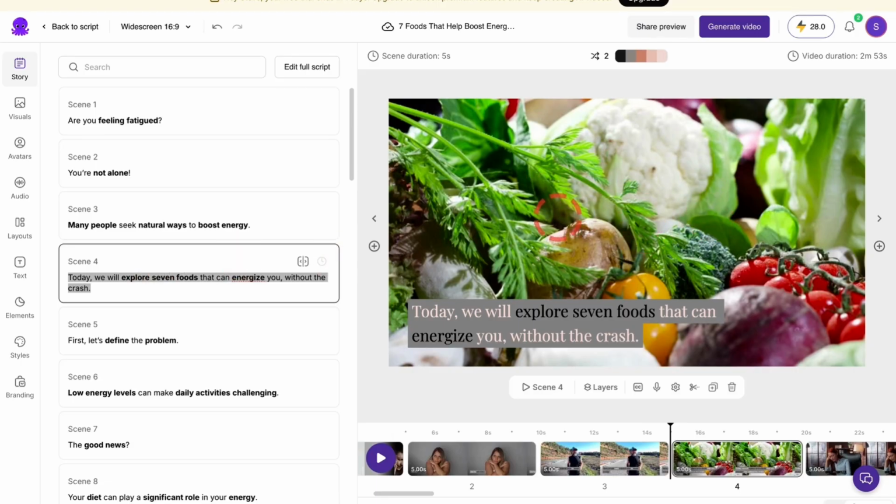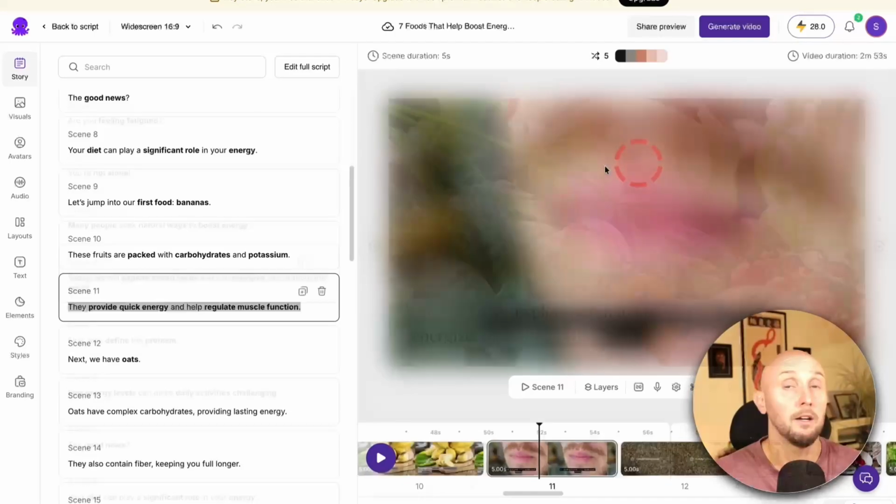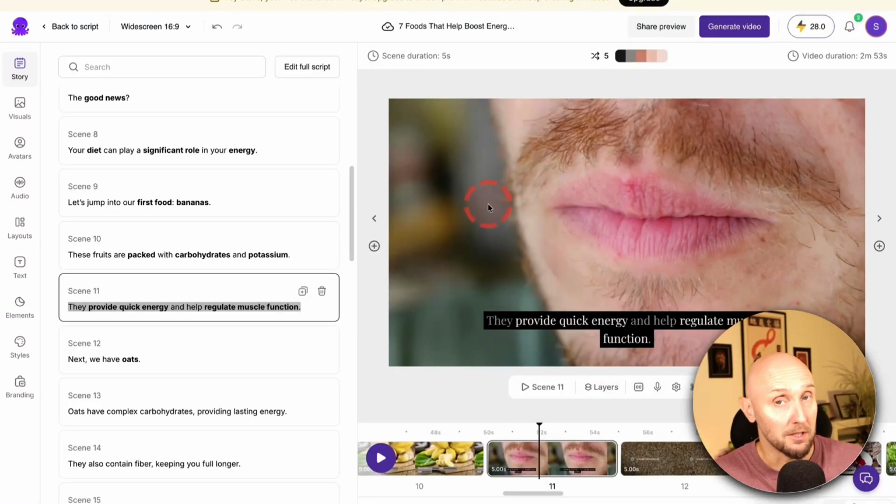And for the most part, it does a pretty good job at this, but occasionally you will want to replace a visual, and Pictory makes that really quick and easy for you to do. For example, we'll find a visual that we want to switch out first of all. So this one right here, the scene says they provide quick energy and help regulate muscle function, but for some weird reason, Pictory's chosen the picture close up of a person's mouth, which is pretty weird.